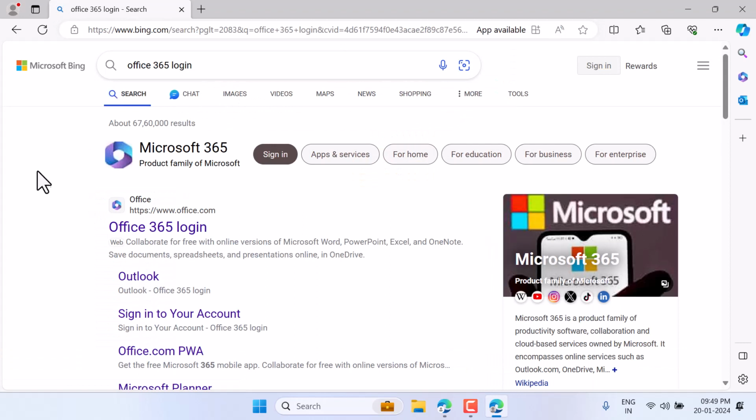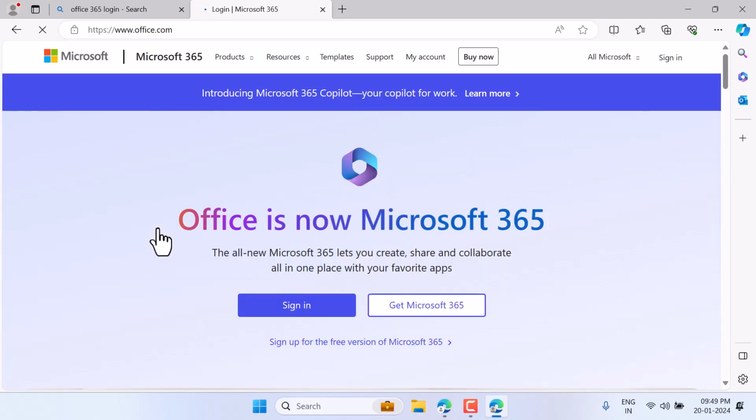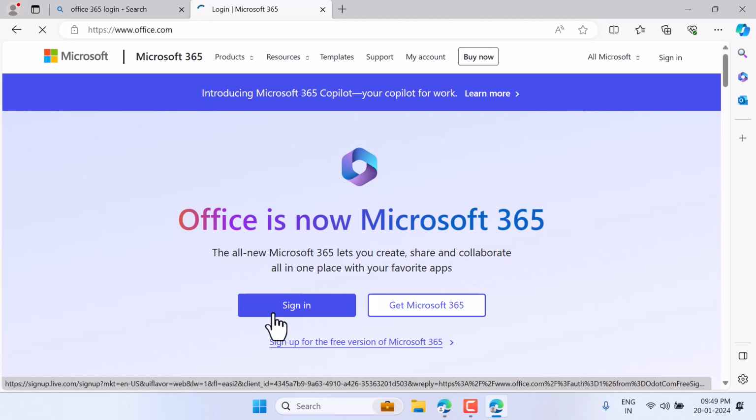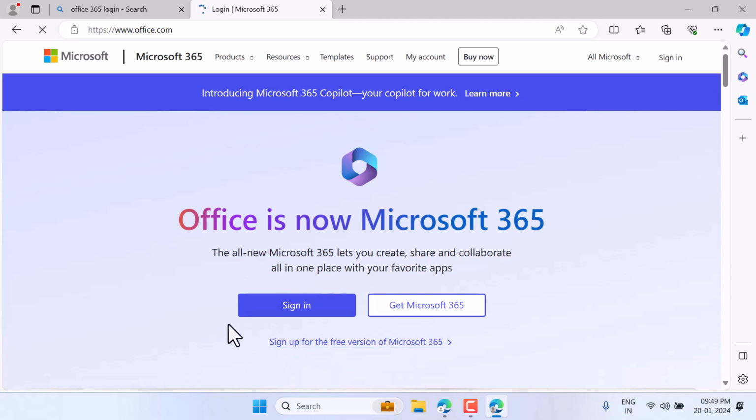Now click on this official website office.com. Now create a Microsoft free account. Sign up for the free version of Microsoft 365. And if you have already, so click on sign in.